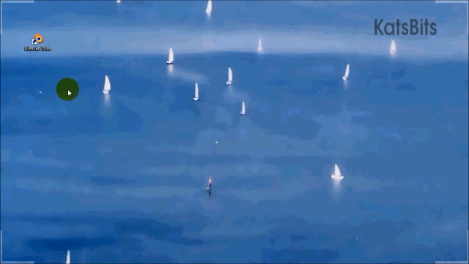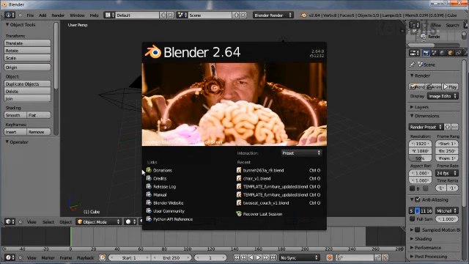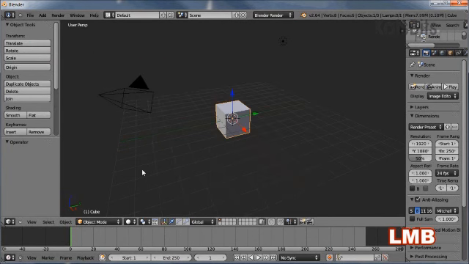Once Blender has installed, you should have an icon on your desktop. But let's go ahead and start Blender. So double click the icon. But this is the splash screen. To get rid of this, just click anywhere on screen and we'll have the main interface loaded and visible.